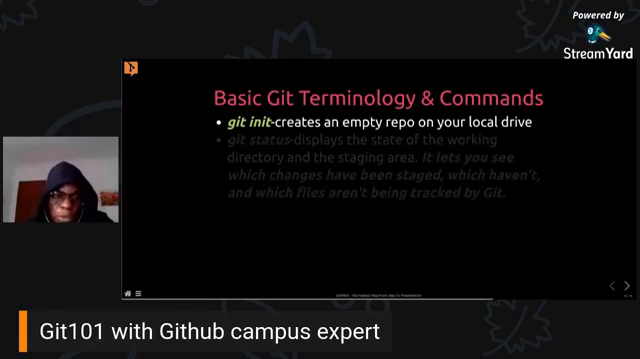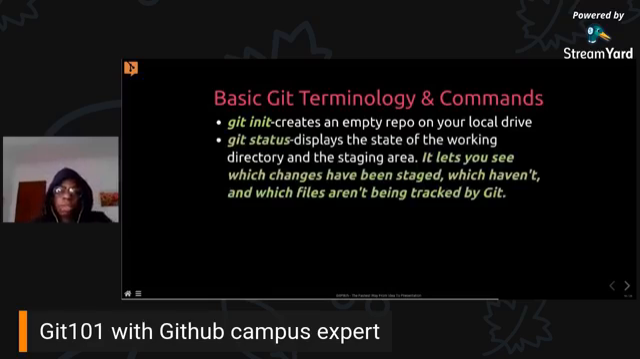And then git status. This one displays the state of the working directory and the staging area. So it shows you the changes that have been staged, which haven't been staged, and which files aren't being tracked by Git. So it basically just gives you the status of your project as a whole.